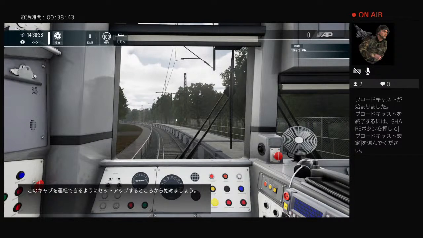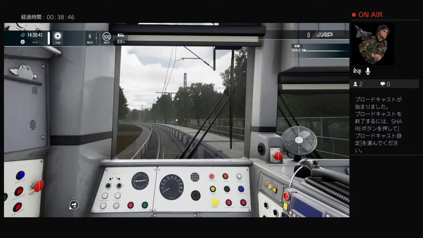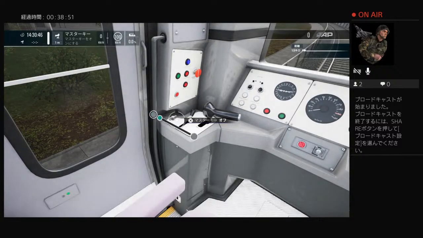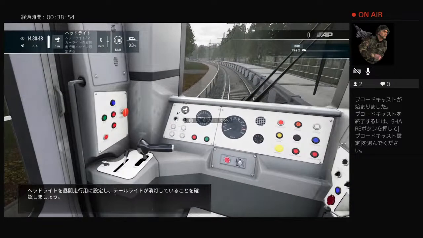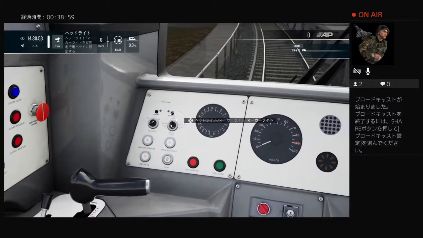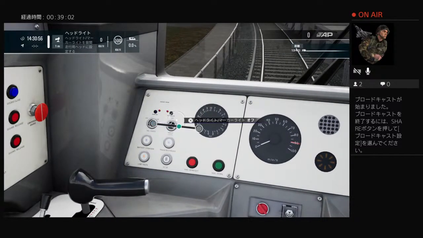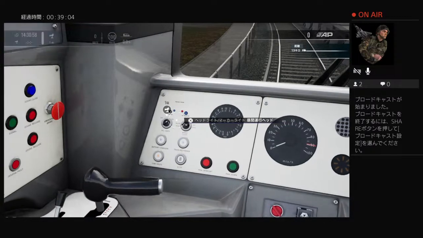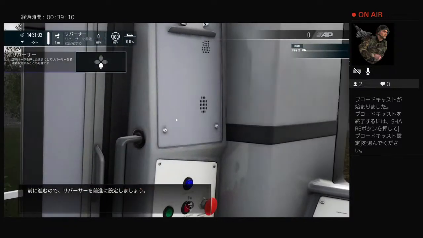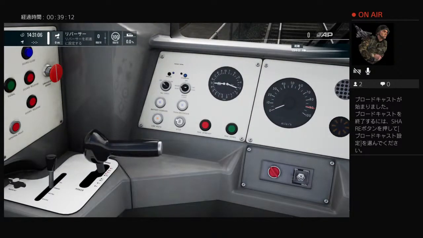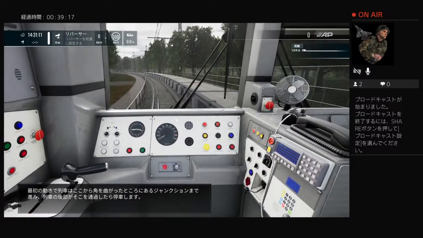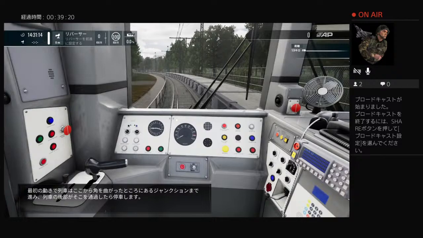Get started by setting this cab up for operation. Activate the master key first to unlock the control desk. Set the headlights for daytime operation and ensure the tail lights are off. Set the reverser to forwards, as the first move brings the train forwards to the junction around the corner from here, and you'll be stopping once the rear of the train has cleared it.